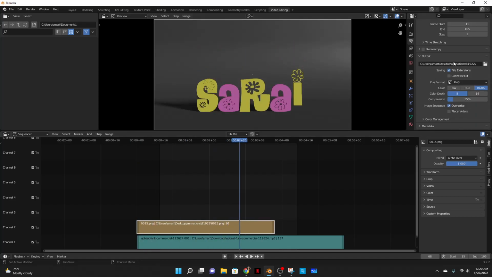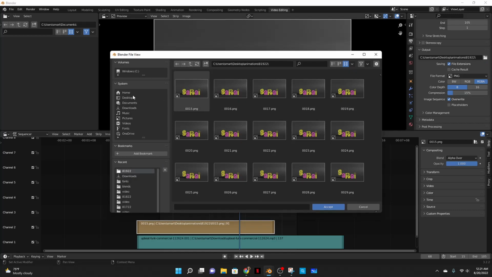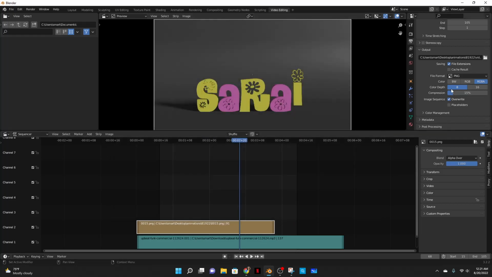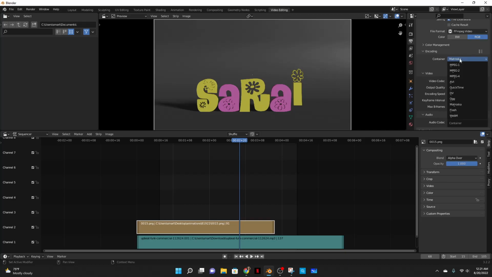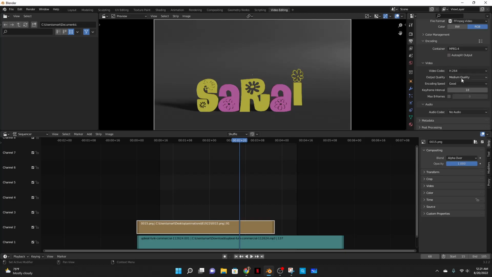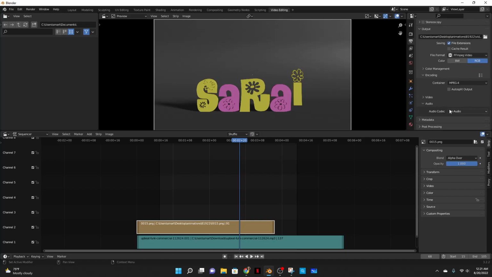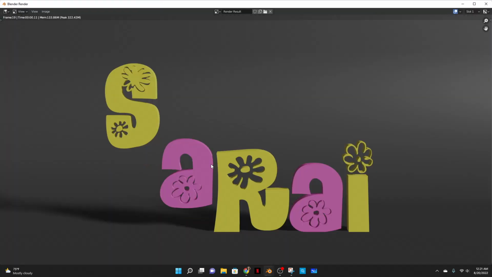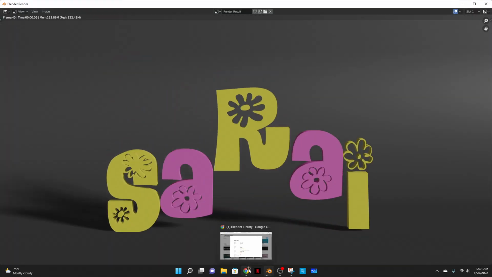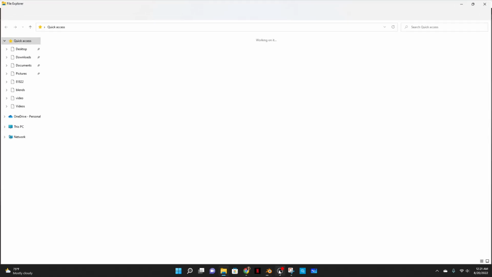And then now to render the final video, I'm going to go to output, go to the folder. I'm going to create a folder within the images so that the video can go in there. I want it to go in as an FFmpeg video for file format. Under encoding, change the container to MPEG-4 and the output quality to high quality. And the last thing for the audio to work, under audio, just make sure that the codec is set to MP3 or whatever you prefer. And that's literally it. Now I'm going to render animation, and it should render the whole thing as a video, and we'll see that in a few seconds.